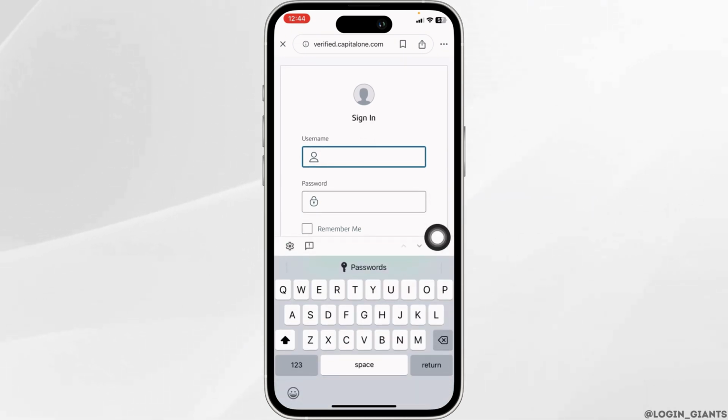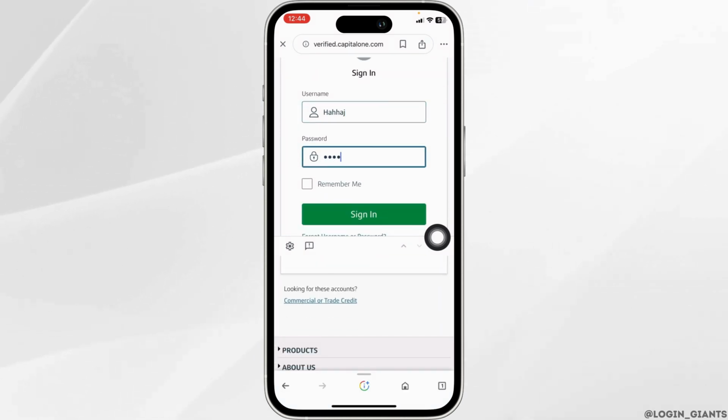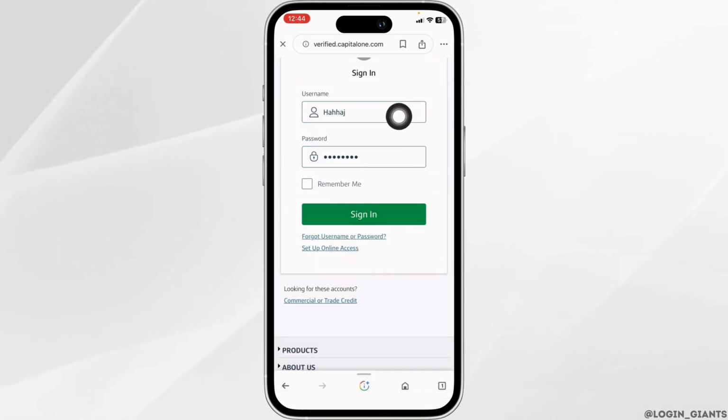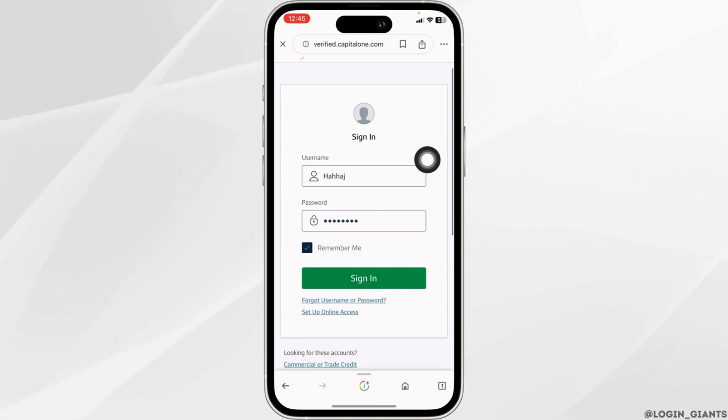Type in the username and then type in the password. In the case you want to save your login info, you can check in for this option, Remember Me. If you have forgotten your password or username, you can click on this option to recover it. In the case you haven't registered for Williams Sonoma Credit Card, you can click on this option, Set up online access. Once you fill this, click on sign in, and with that you will be logged into your account.